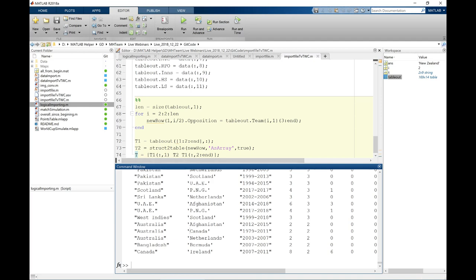We need to create a logic in which we can find out, all right, what is the winning percentage? What is the losing percentage? So we are going to have a logic set for that. And this will be discussed in our next section.